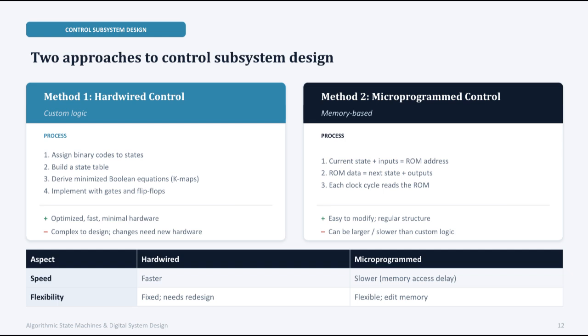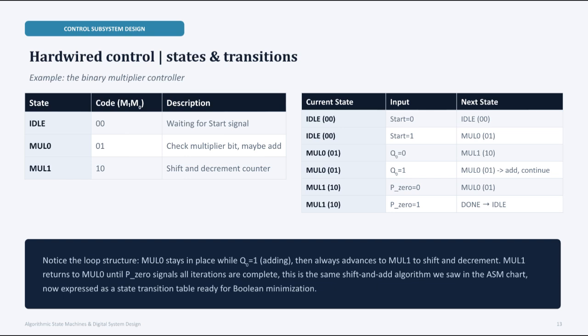Let's see hardwired control worked all the way through on our multiplier example, starting with assigning states and building the transition table. For our multiplier controller, we need just 3 states. Idle, coded 00, waits for the start signal. MUL0, coded 01, checks the multiplier bit and maybe adds. And MUL1, coded 10, shifts and decrements the counter.